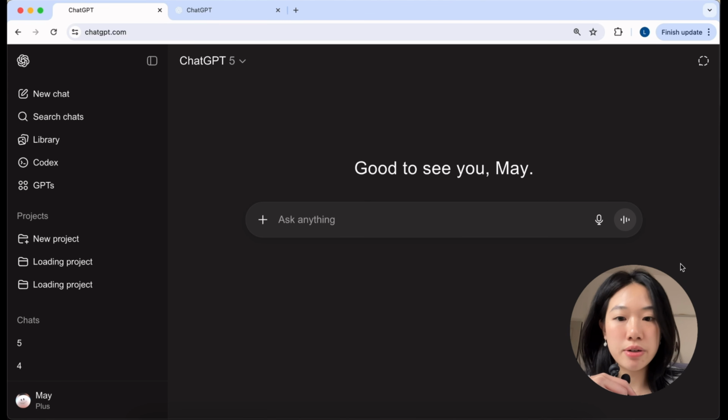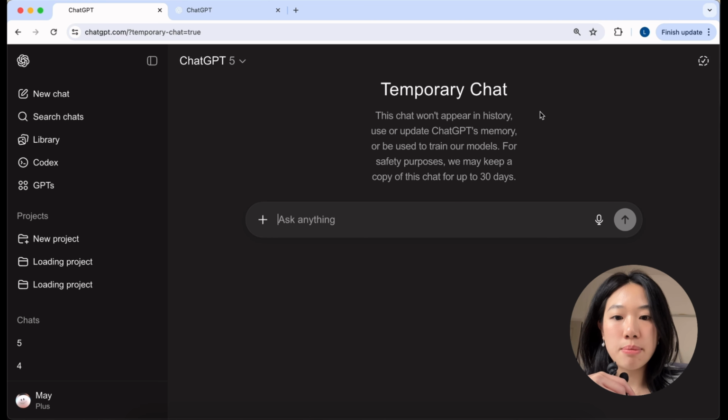ChatGPT has a temporary chat option. If you click on this, you will turn on the temporary chat option, and this is what it looks like. It will basically keep a copy of this chat for up to 30 days until it disappears.